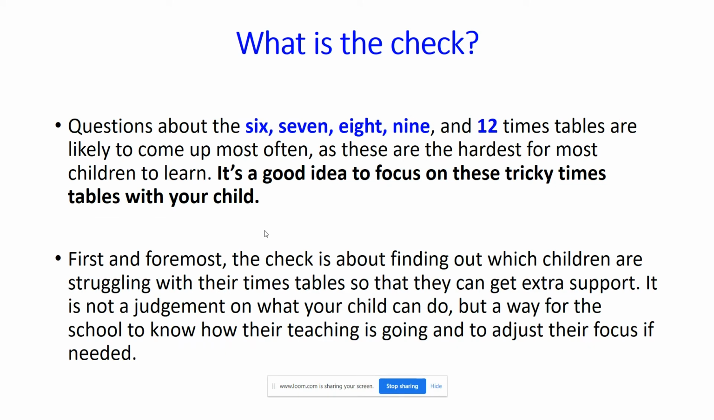Now, the questions are likely to be about the 6s, 7s, 8s, and 9s, and 12 times tables. They're most likely to come up as these are the hardest for most children to learn. So it's a good idea that, most children will learn their 2s, 5s, and 10s when they're in year 2. They should be learning their 3s, their 4s, and their 8s in year 3. But they'll need to know all of them by the time they get to do this test in year 4, if they can. But it's a good idea to focus on the 6s, 7s, 8s, and 9s, and 12s, because these are the ones that children find the most tricky.